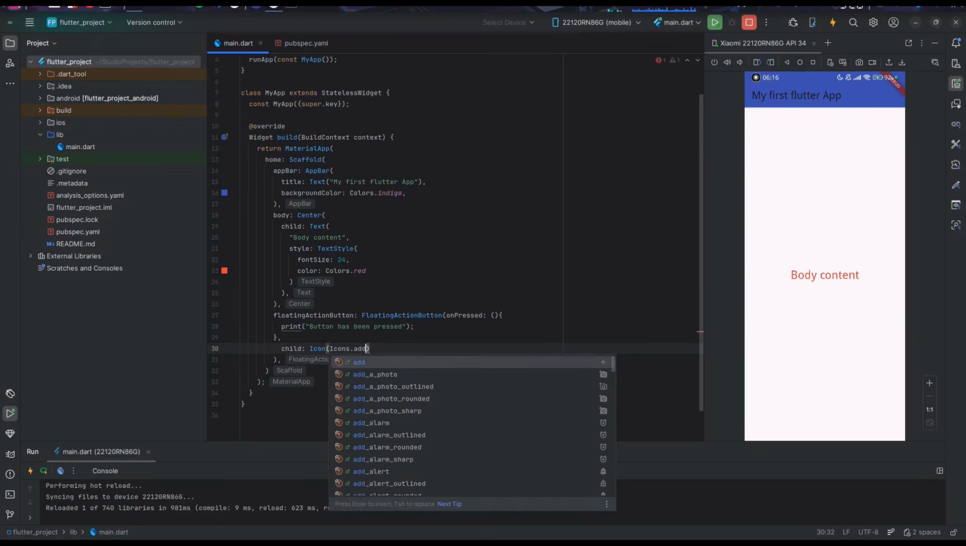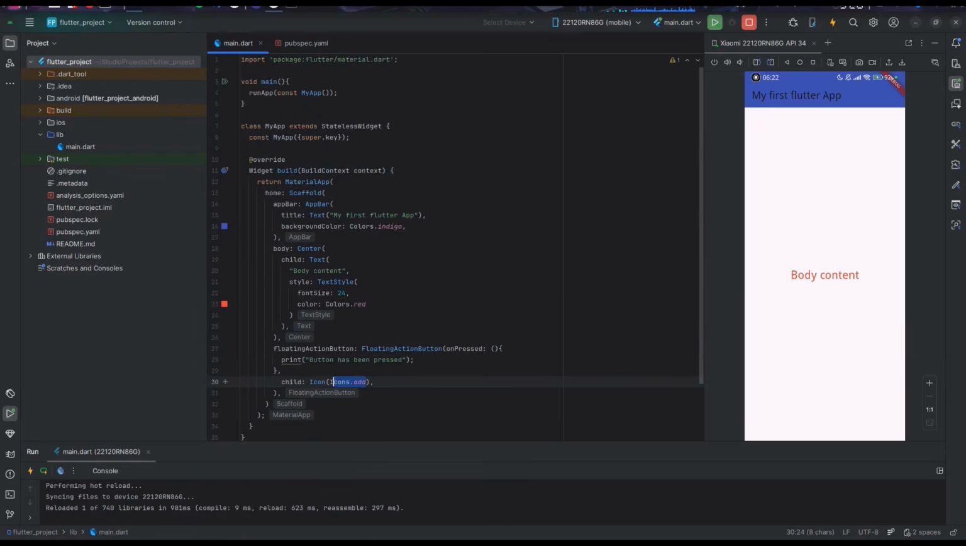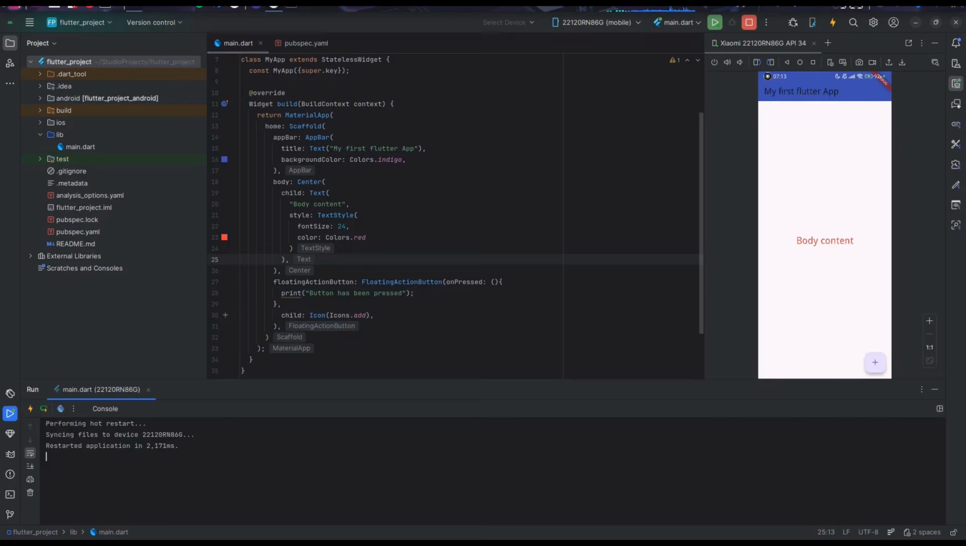Icons.add. Icons.add is an icon that we pull from Material Dart. Icon is a widget, and we're printing that a button has been pressed when we click on the button. If we perform a hot reload, as you can see, a button has been added on the bottom right part of our screen. Now let's direct our attention to the console here.